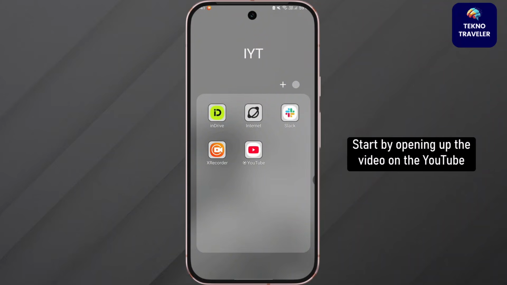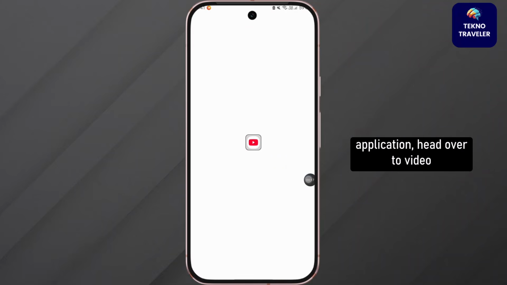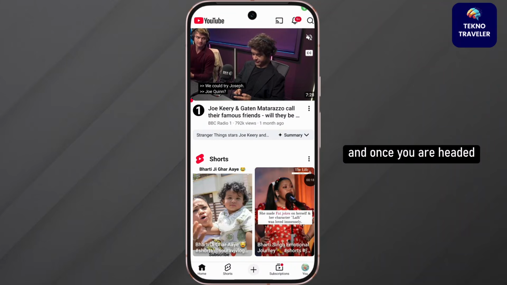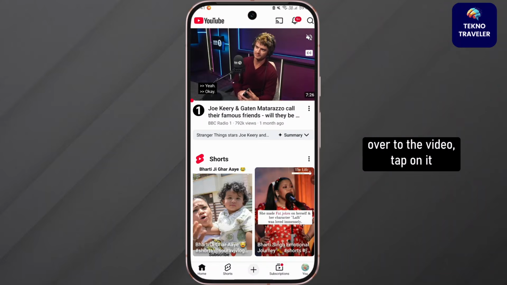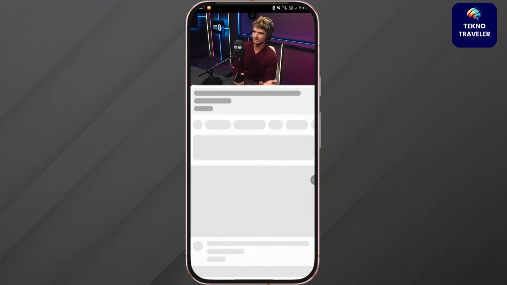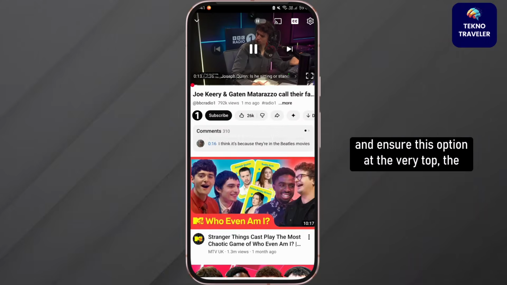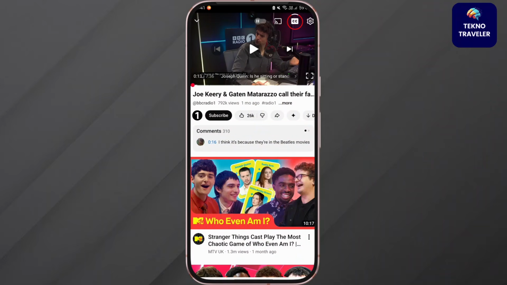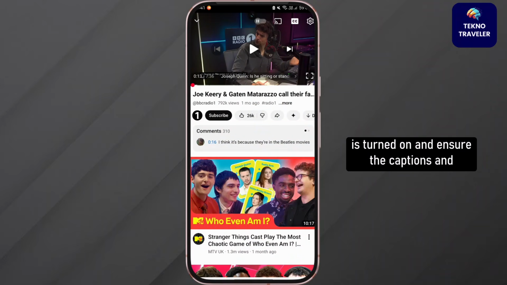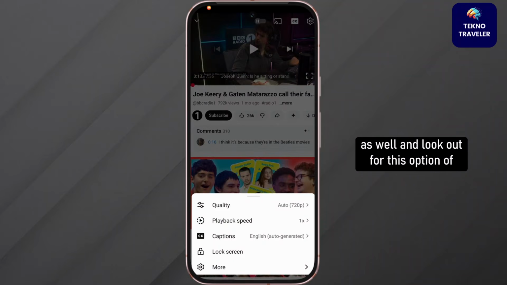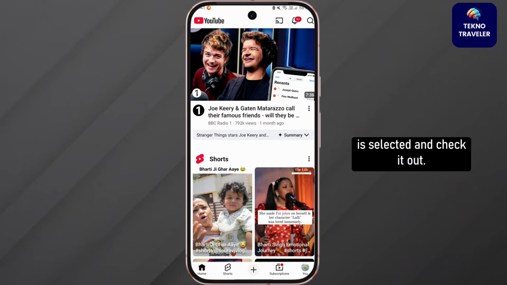Start by opening up the video on the YouTube application, head over to the video, and once you are there, tap on it and ensure this option at the very top, the subtitle, the CC option, is turned on, and ensure the captions and the subtitles are turned on. You can look out for the gear icon as well, and look out for this option of captions and make sure it is selected and check it out.